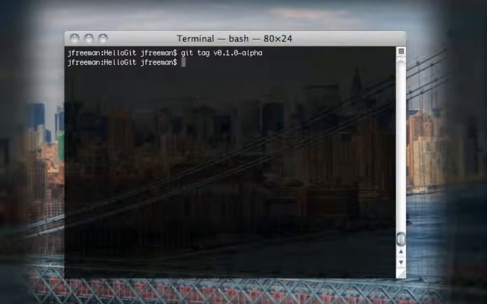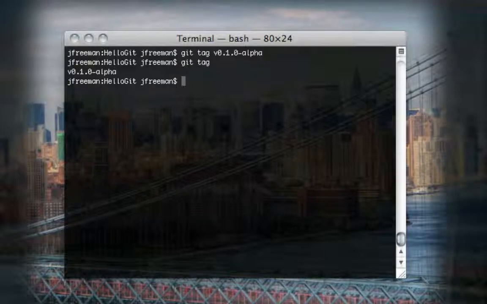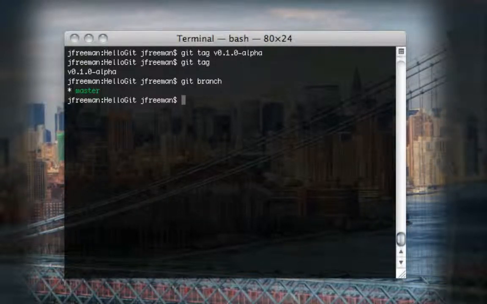So I'm going to hit return, and to verify that I actually created a tag, I can do git tag with no property supplied, and you'll see that it'll give us that tag back. Branching is very easy, and it's basically the same thing. It's git branch. And before I actually do that, I want to show you that if you just return it and list the branches, you'll see that the main branch that we're working in right now is master.